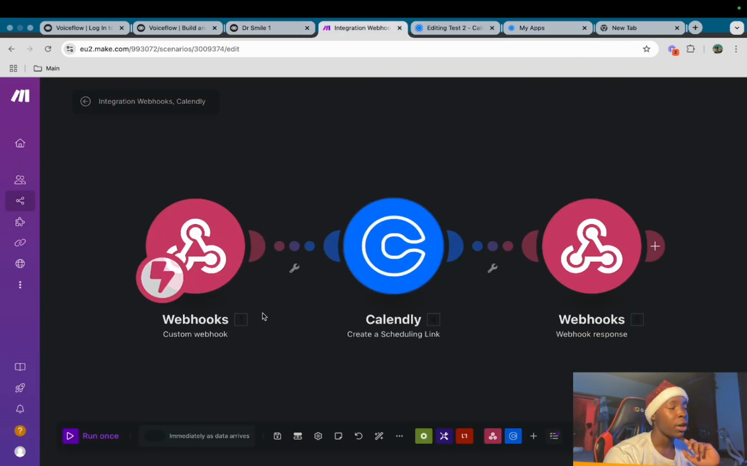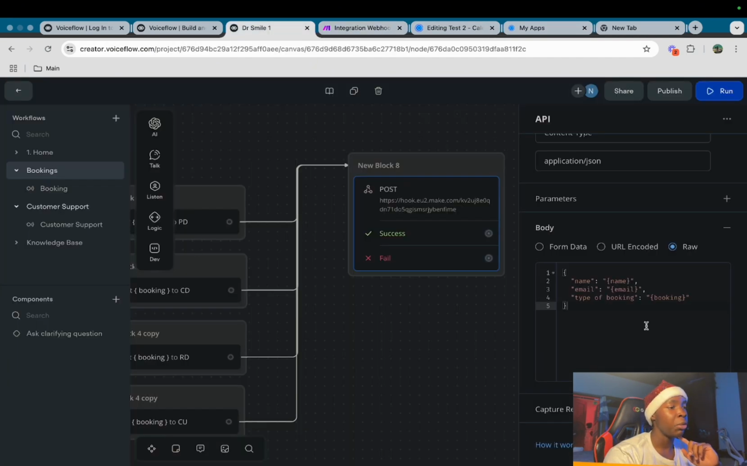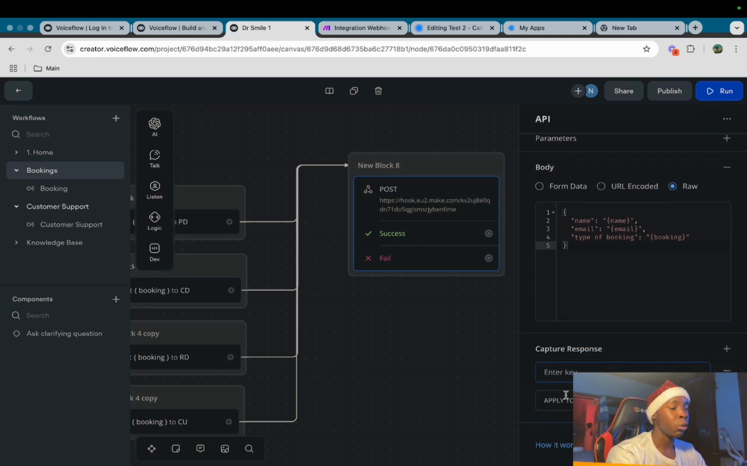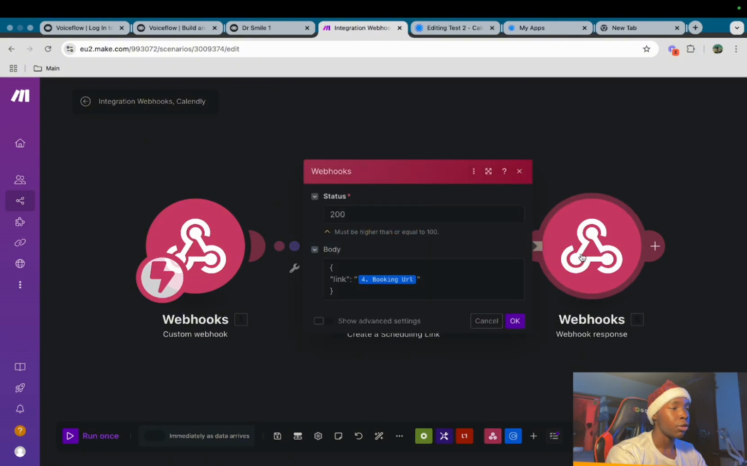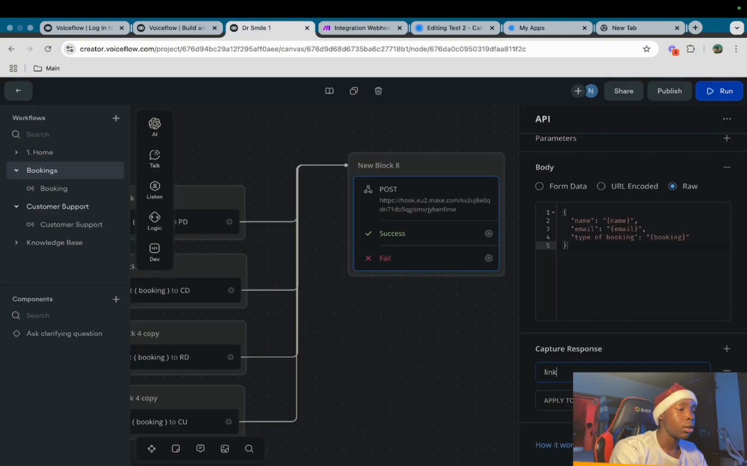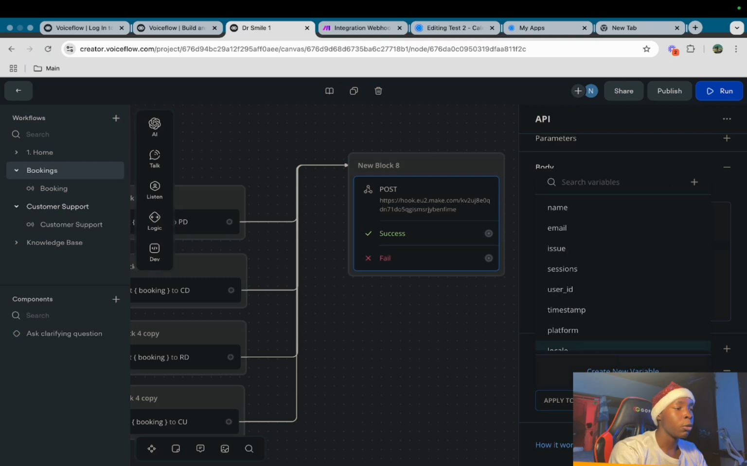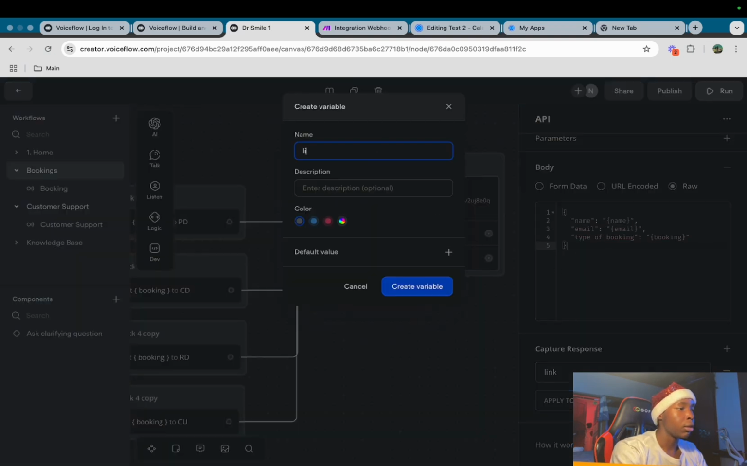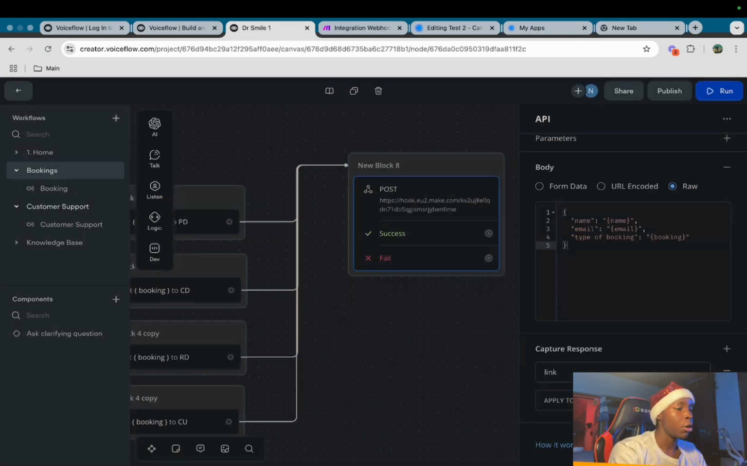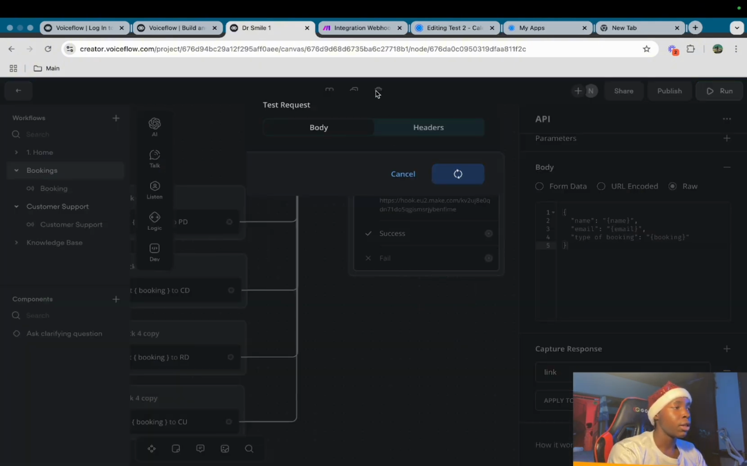And actually, before we run it, what we want to do is set up the API block to capture a response. In the enter key field, what we want to put here is link. It's basically responding to this part of the body here. So we're going to integrate that in, and we're going to create a new variable. I'm going to name it link and create variable. I'm going to apply it to link, and I'm going to send this request just to test if everything's working.